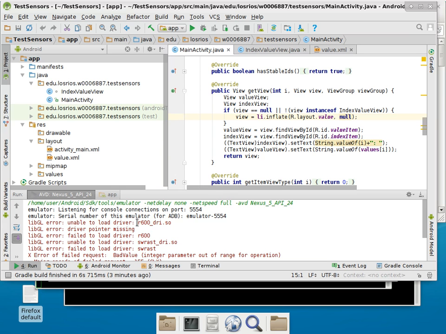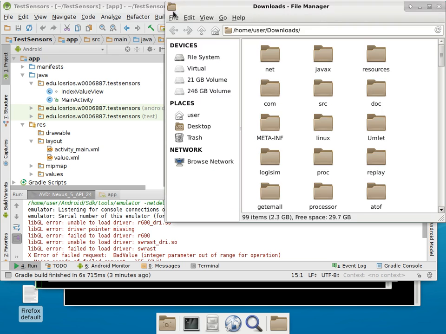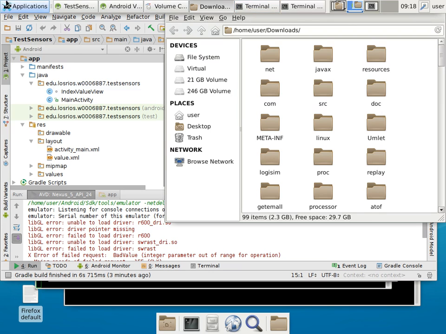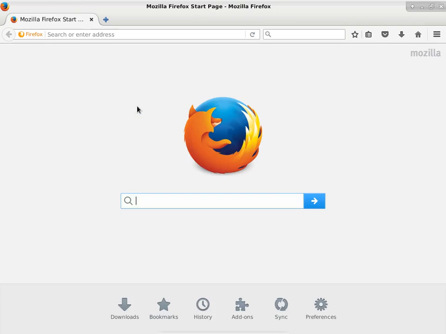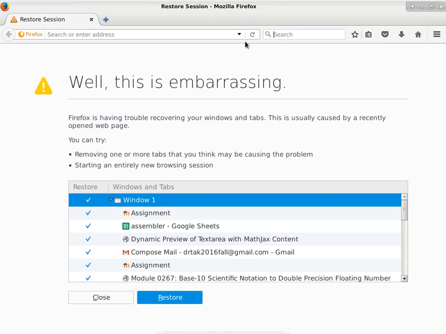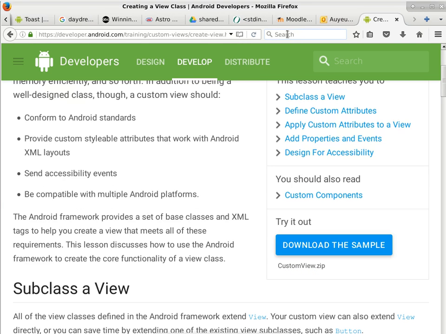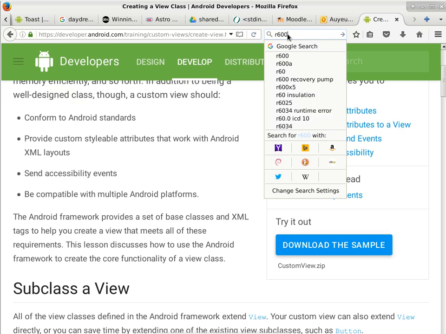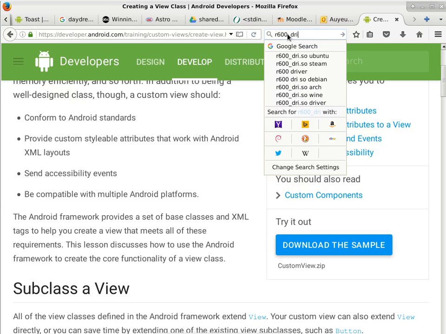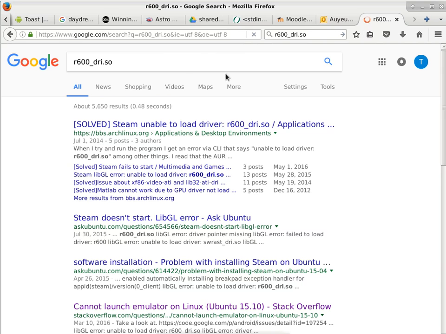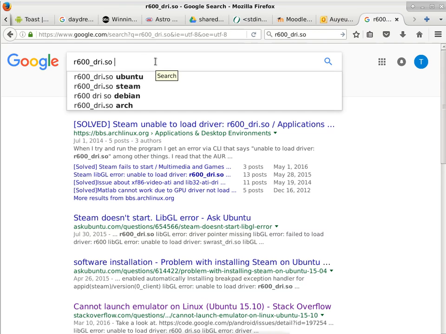I can see if I can install this component, R600DRI.so, because if I can get it working, it's really nice to show. So let me check it out. It might be just a little package that I can install. Okay, so look for R600 DRI .so, and we'll look for Debian.